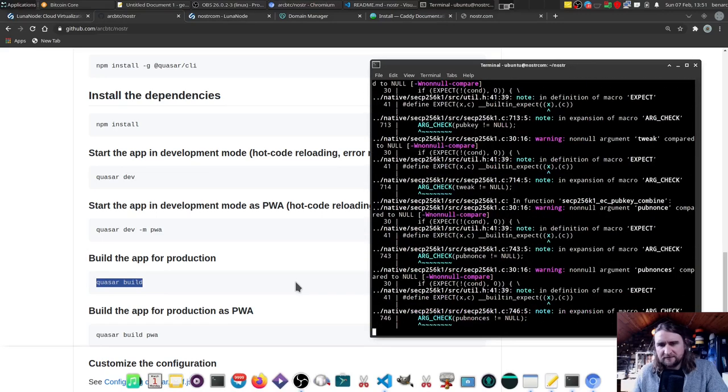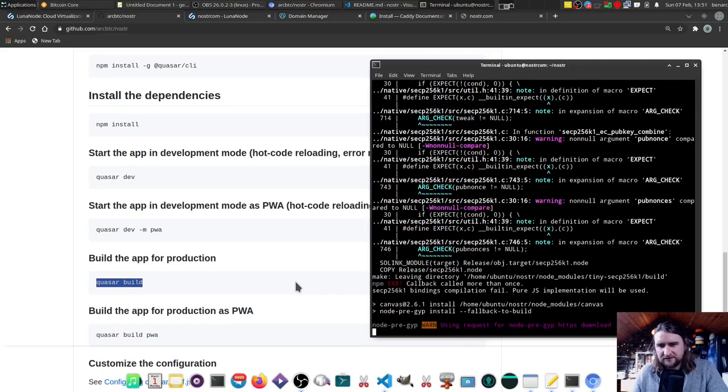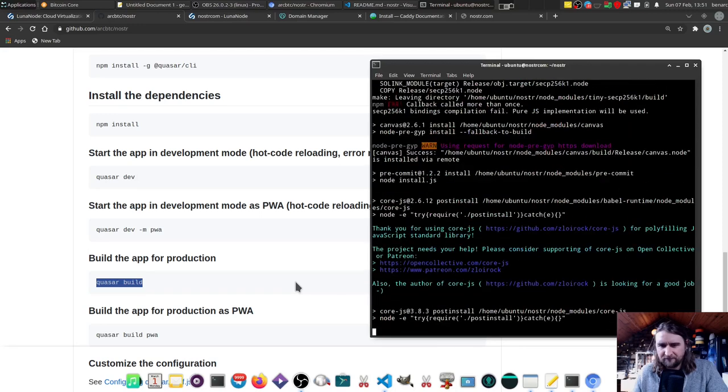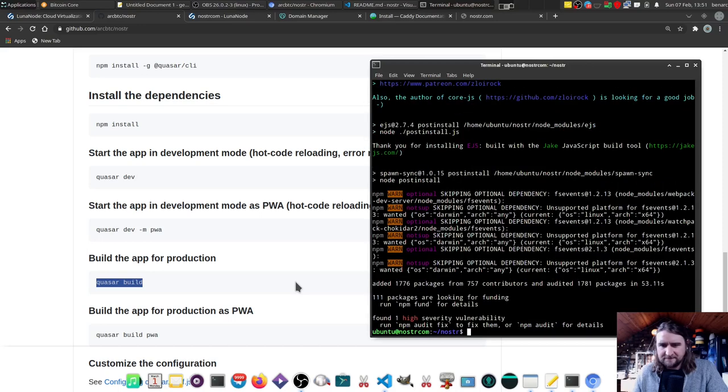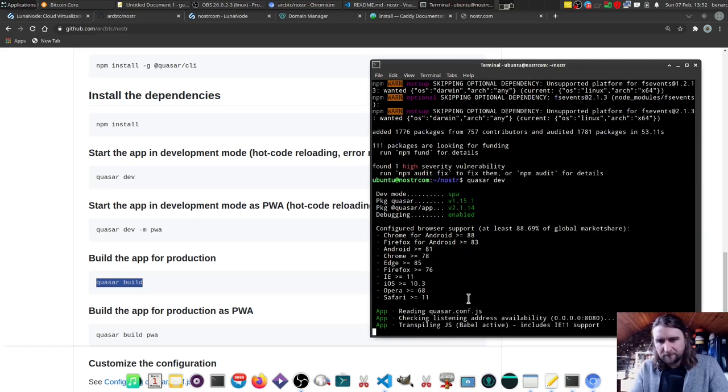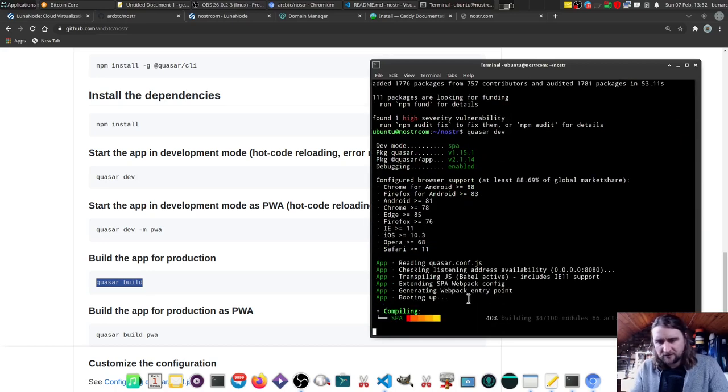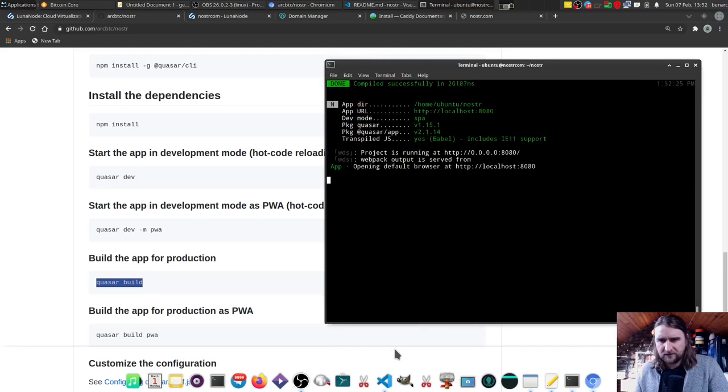We've got some errors here. Oh dear. No, I think it's going through okay. So it's very messy when they install these NPM things. Right, so if I go quasar dev in this NOSTR folder, hopefully. So it's booting up the web client, and then it's loading all the different Vue modules and JavaScript modules, so we can actually build the website on the fly. There we are, and we're live.